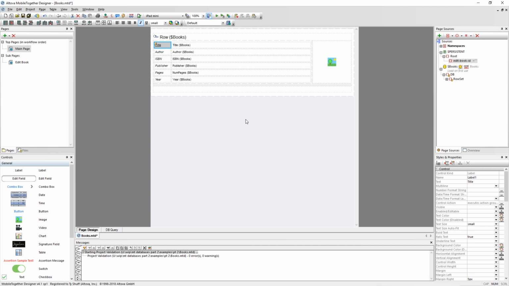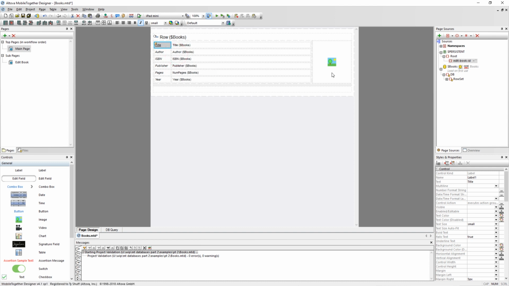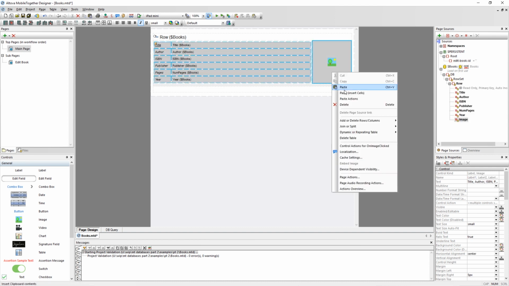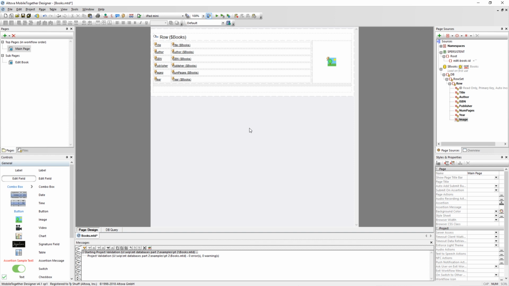Adding this new action group to the remainder of the controls is quite simple. Right-click on the title label and select Copy. Select all cells in the table, including the image, right-click on one of them and select Paste Actions. This will apply all actions in the title cell, in this case our action group, to each of the cells in the table. Each control should now have a lightning bolt signifying that an action has been assigned to it.